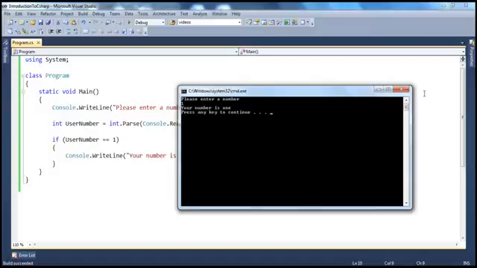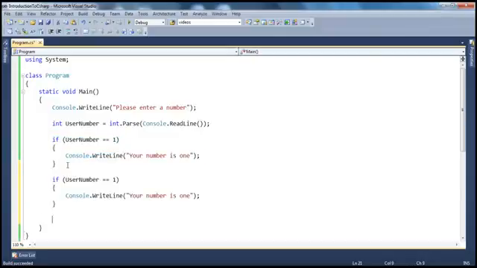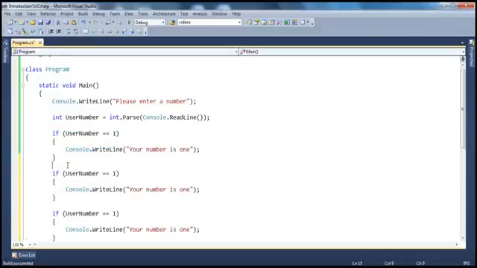Okay, let's make this program a slightly bigger one. So if userNumber equal to 2 and if userNumber equal to 3. So if user number is 2, we want to say it's 2. On the other hand, if it's 3, we want to say it's 3. All right, so now let's go ahead and run this.